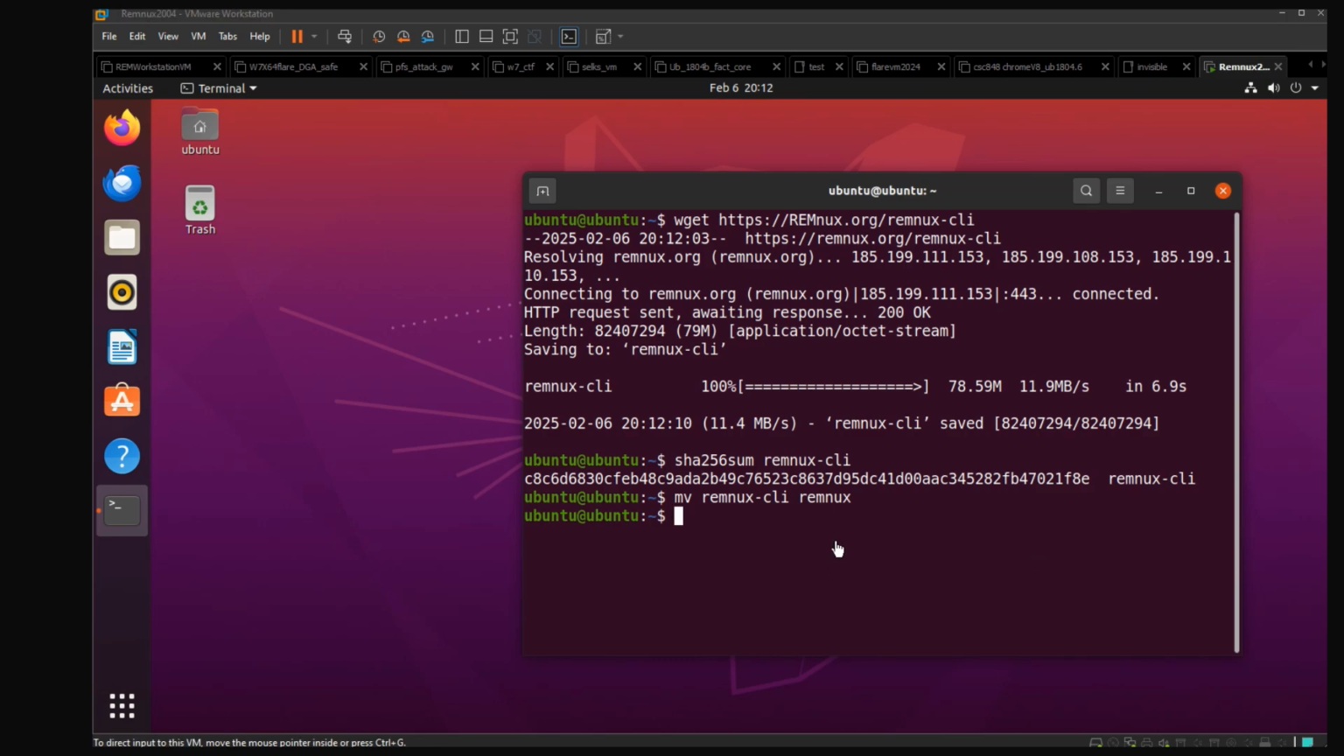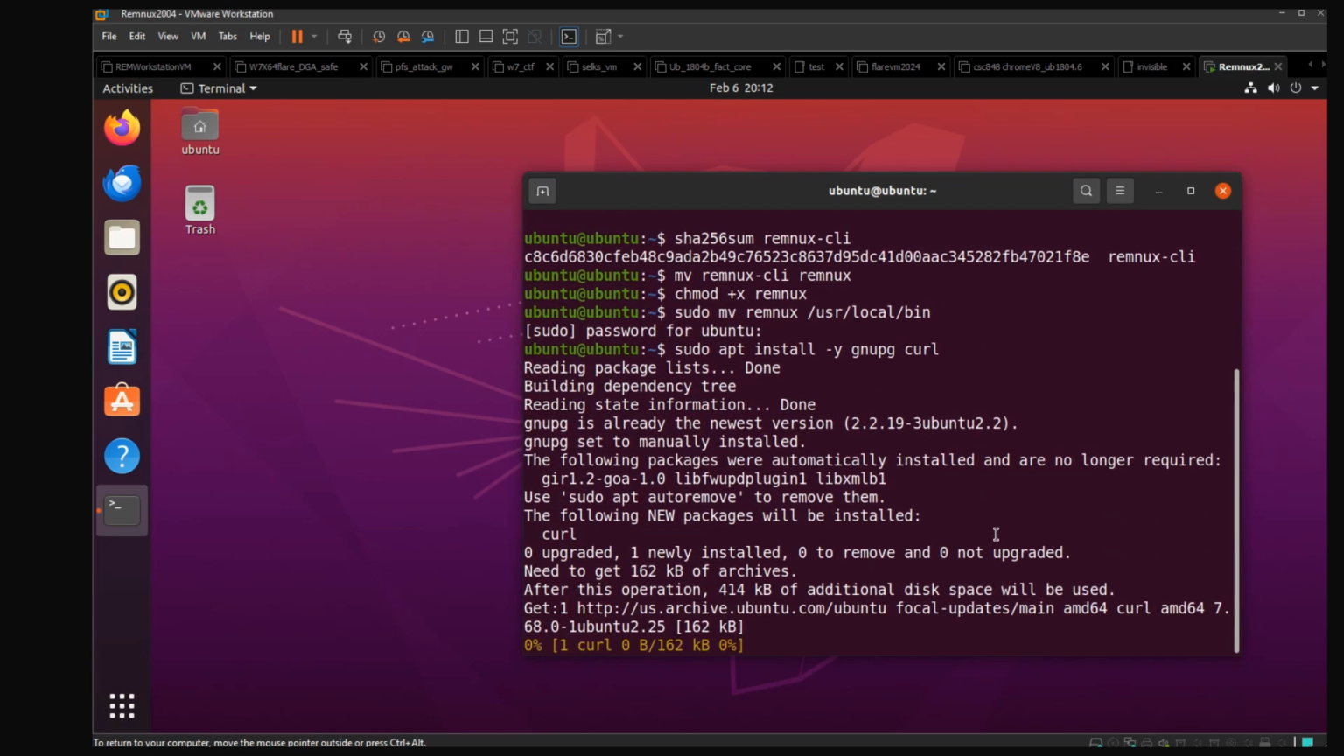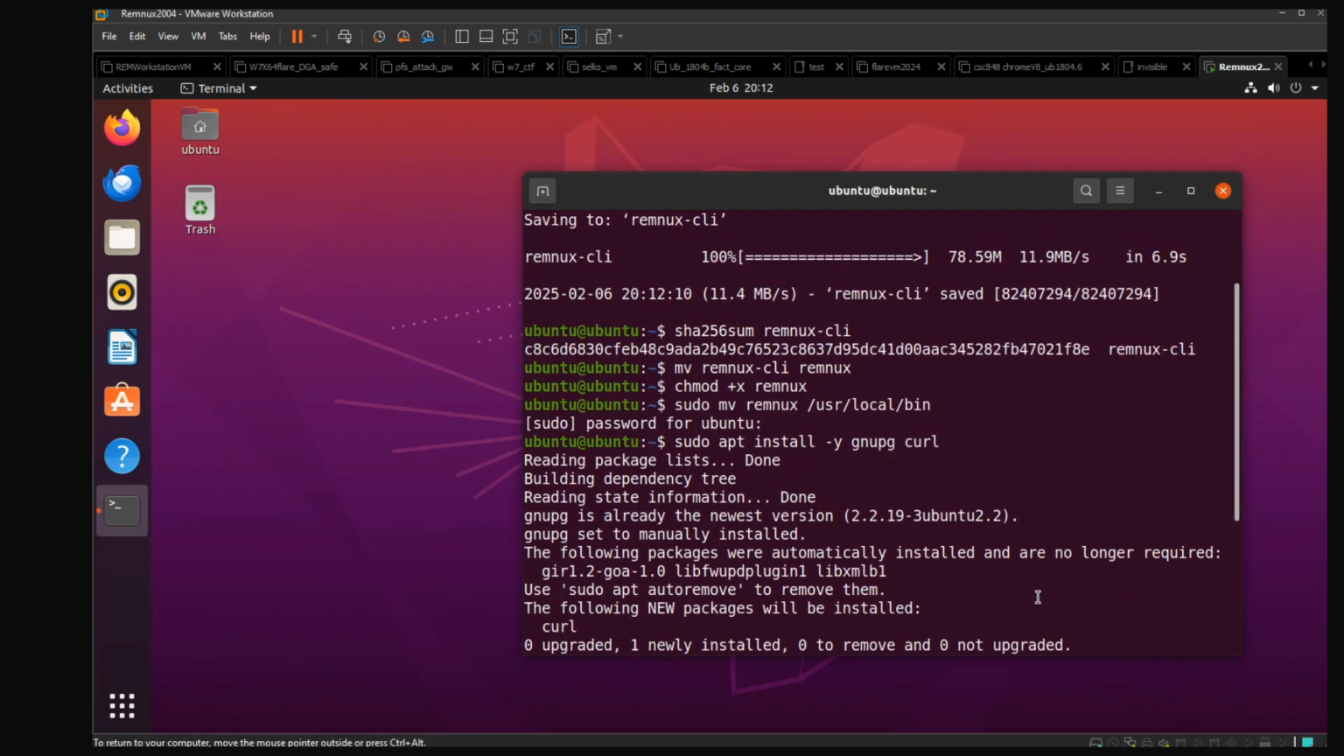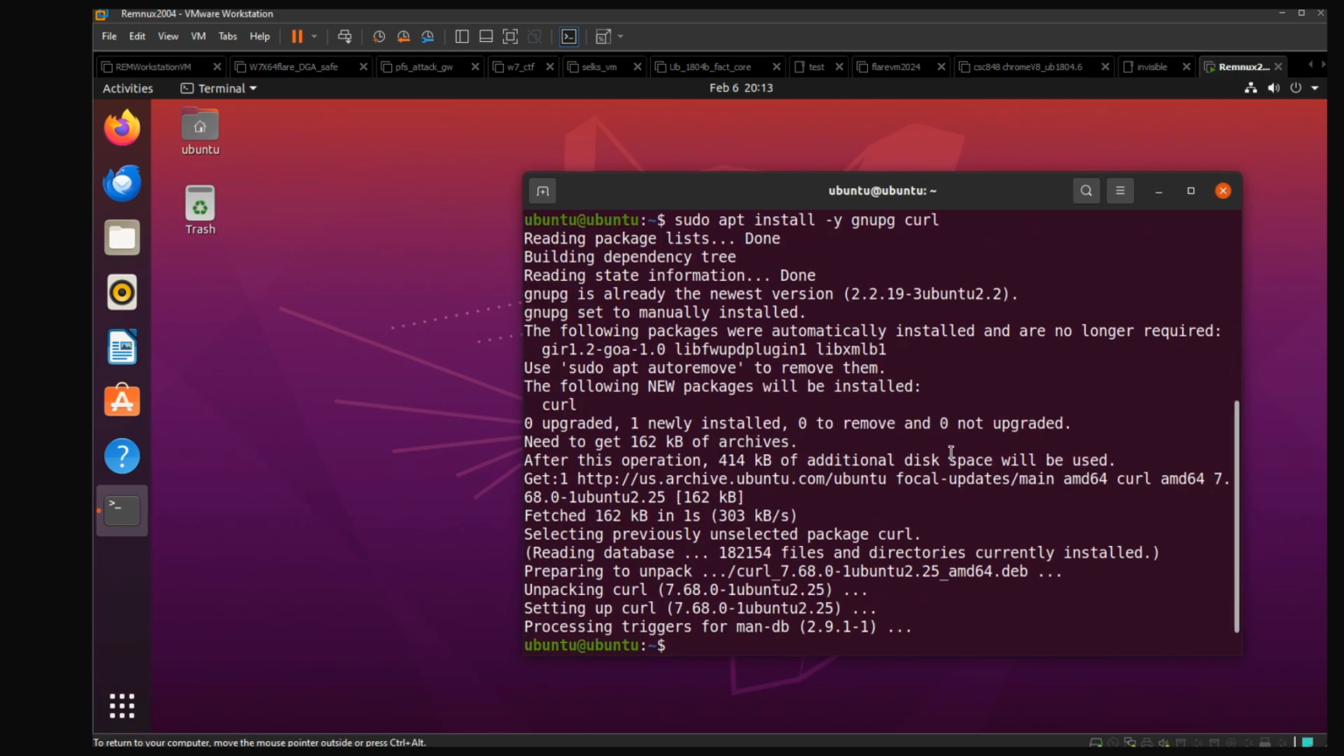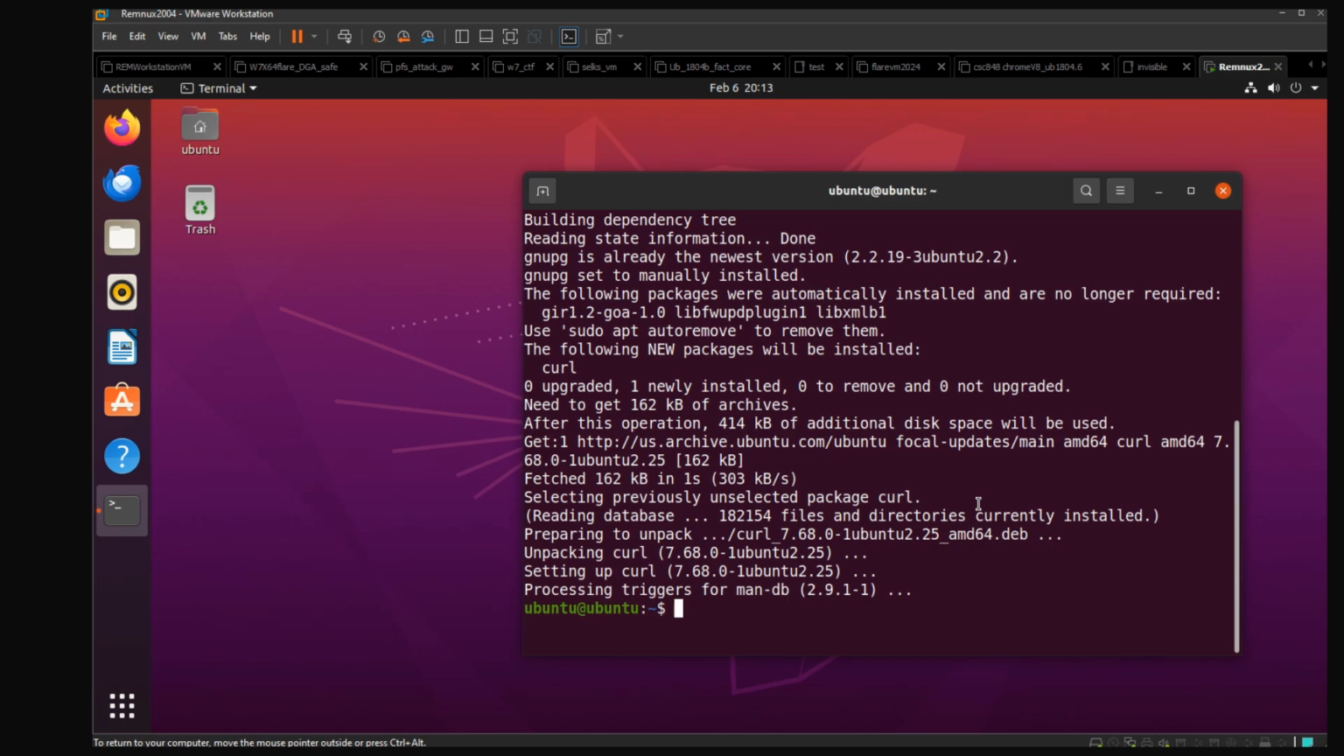And move remnux-cli to remnux. We're going to change execution on the file so we can execute. And we're going to move it to another location, put your password in. Now we're going to install the dependencies. The sudo mv remnux to /usr/local/bin. That was successful. Now we're going to start the actual install.